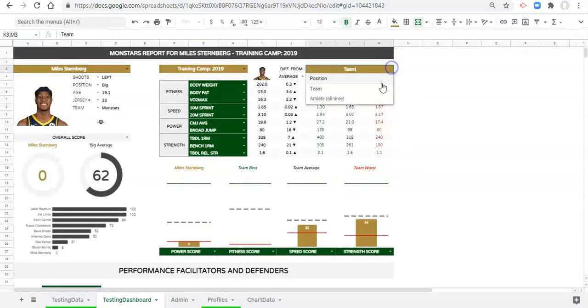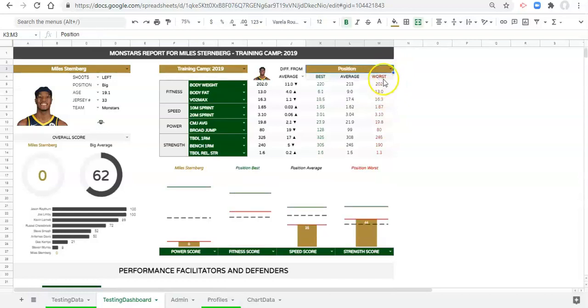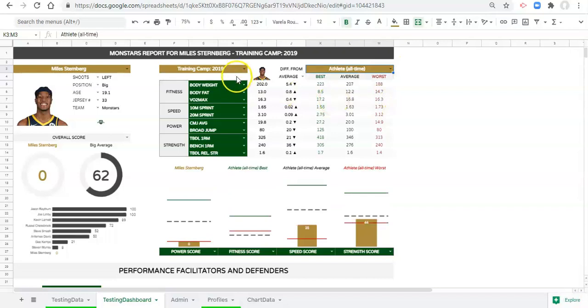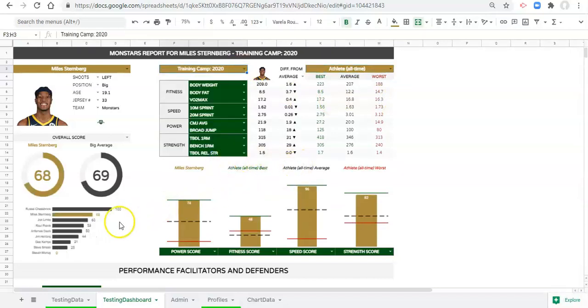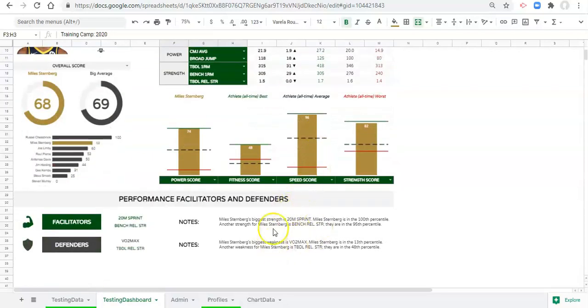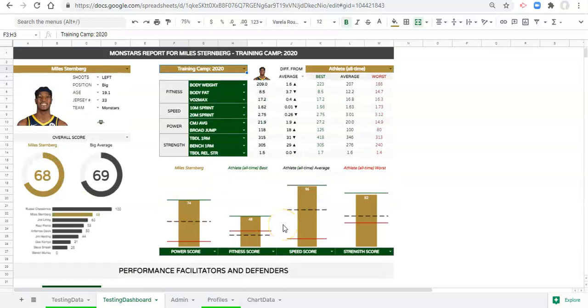We can always make our comparisons a little bit different, compare to position, right? Compare to the athletes all the time. We can choose a different camp or a different session. We've gone through all this stuff, and all this stuff will comply. So we have a really dynamic framework here now. And I hope that you enjoyed this series because I'm done with it for now.